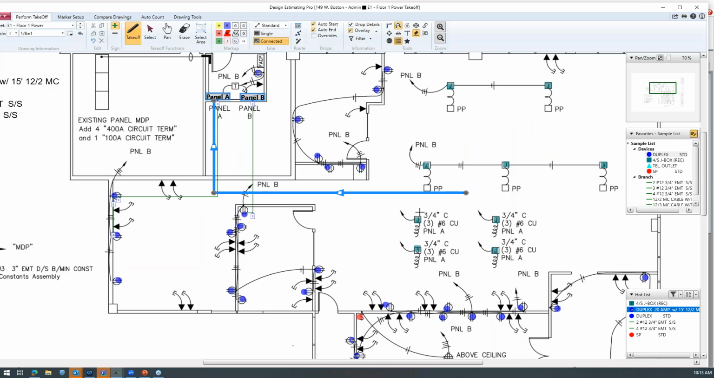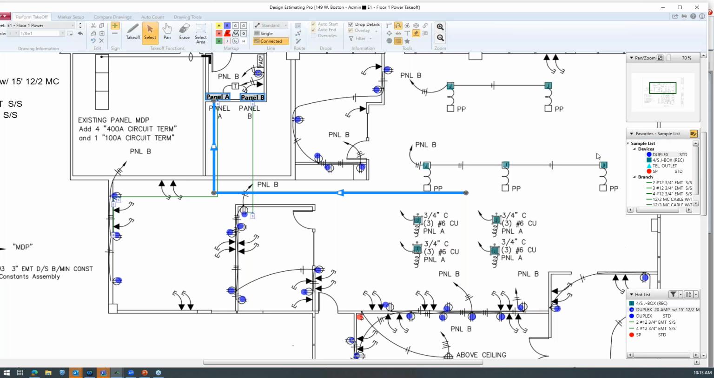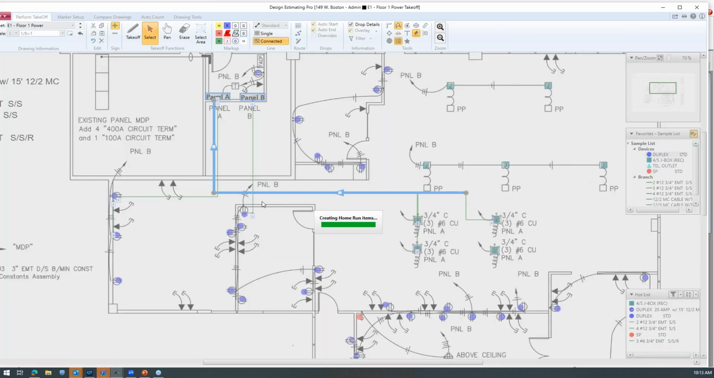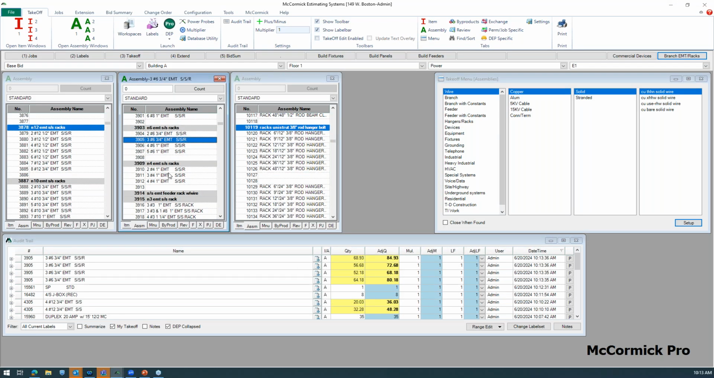What we would do now is select these, right click, and send those back to panel A. We're going to have it follow that pathway, so it's going to pick up the exact pathway that we laid out there. At this point, we could go back and grab our hangers and racks. Let's do 24 by 24. This will have a 3/8 rod.